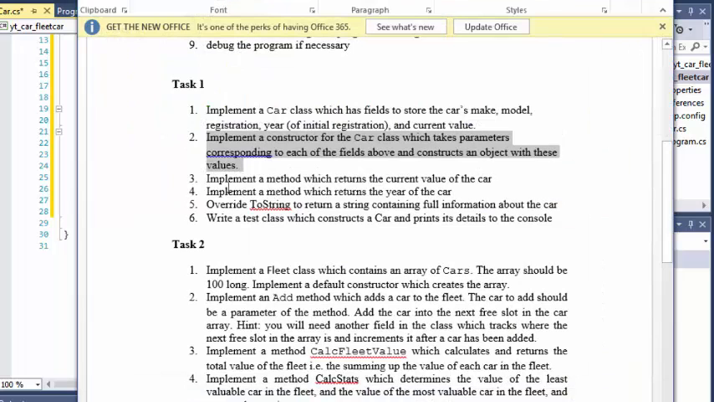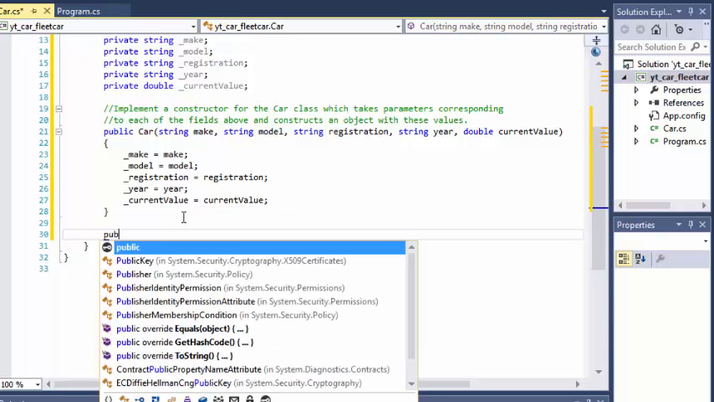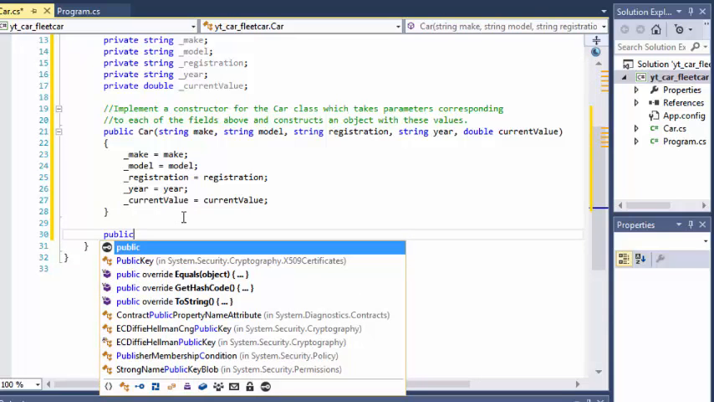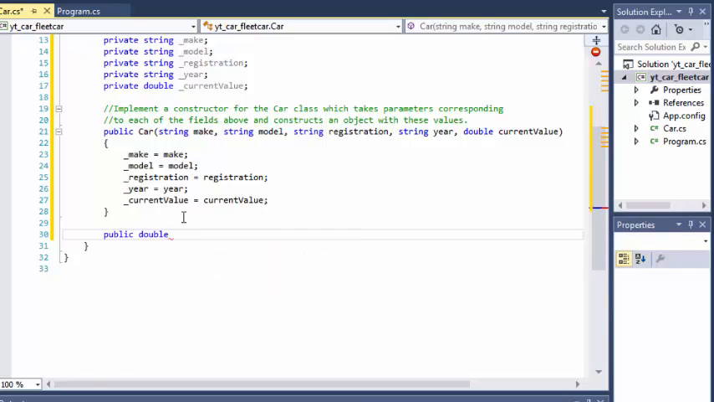So let's see what's next. Implement a method which returns the current value of the car. Again, like I said, this could be a property, but they want us to create a method, so let's do that. Let's do public, and it returns the current value, so it returns a double, and let's just call it get current value.